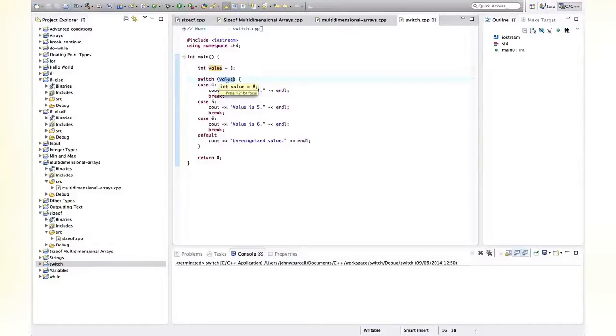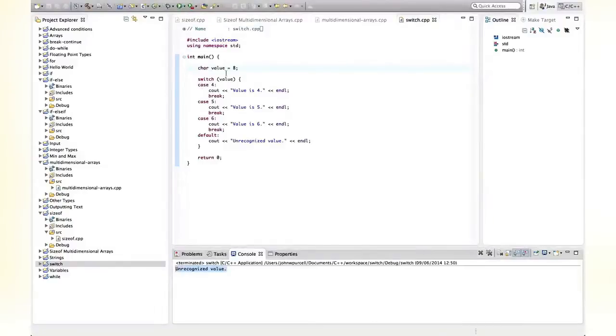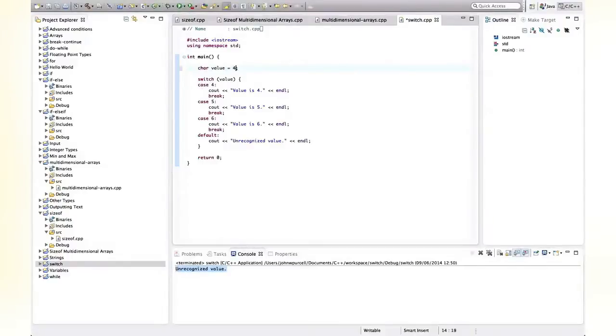We haven't seen the enumerated type so far. So all we can really use in there from what we've seen so far is integer type values. We could use a char in there. That shouldn't be a problem. Let's see what that does. Let's run it. So it still works if we set char to 4.